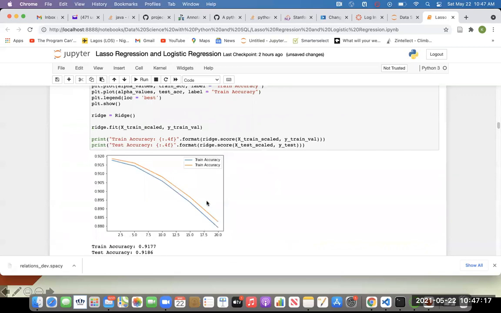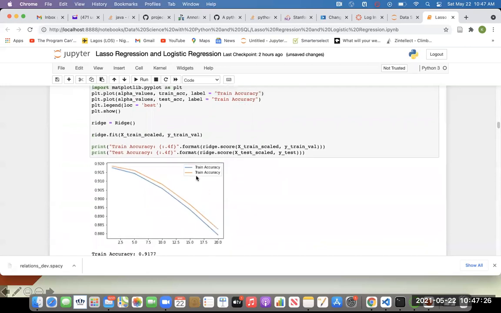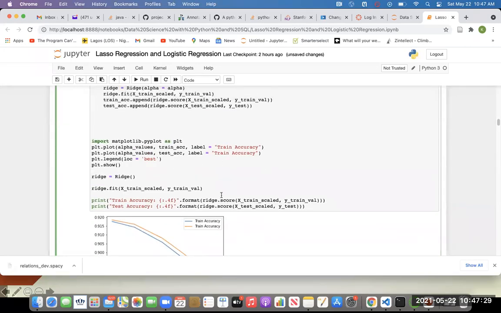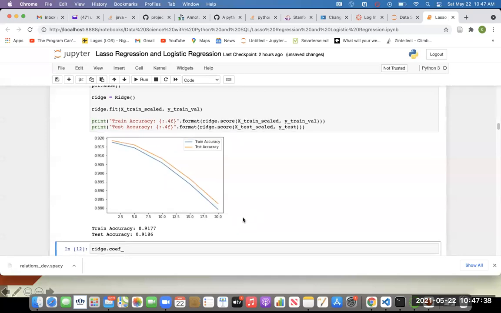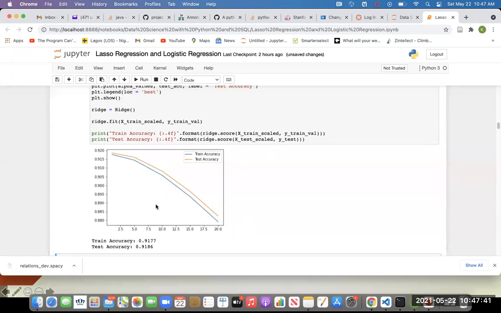So for the different values of alpha, you can see that the training accuracy was better for all of the test accuracy, the train, I mean. Oh, sorry, this is supposed to be test. So the test accuracy was better for all. So you can see that there's no point really regularizing. But why are you doing this? This will help you to select the best values of C, of alpha, I mean.